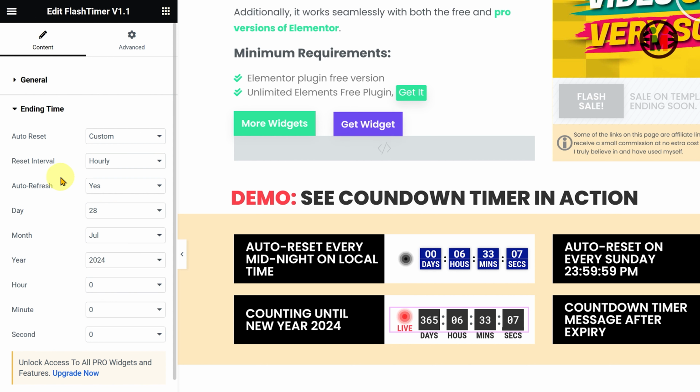When using the countdown timer with the midnight or custom setting, keep these two important considerations in mind. First, ensure to choose Yes from the Auto Refresh drop-down if you want your countdown timer to automatically restart without requiring a page refresh. This feature is particularly useful when utilizing the midnight and custom reset settings.